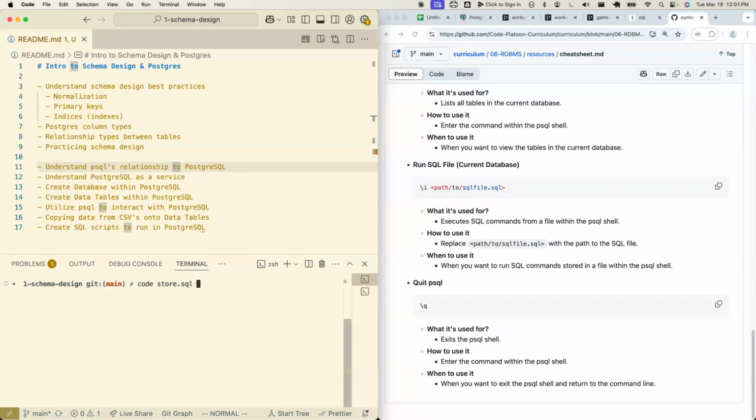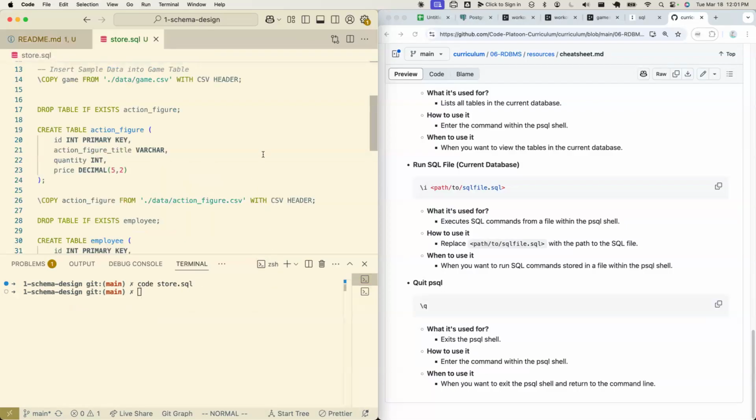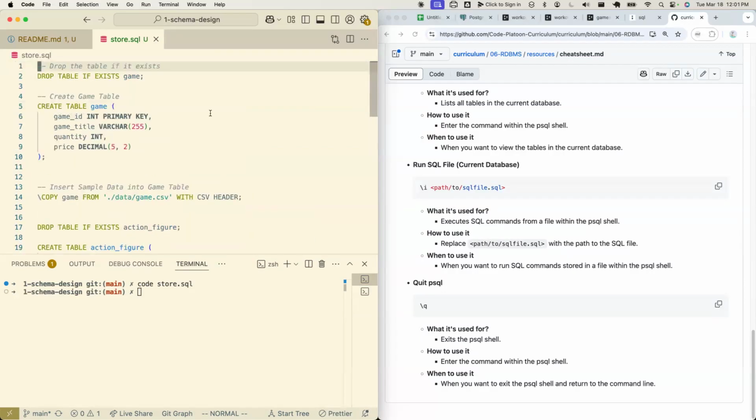And let's take a look at this SQL. In the interest of time, I haven't written it all out, but let's walk through what it's doing for a part of it, and then we'll run it.